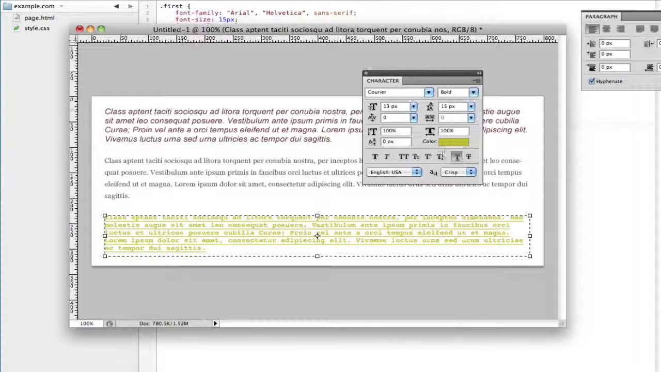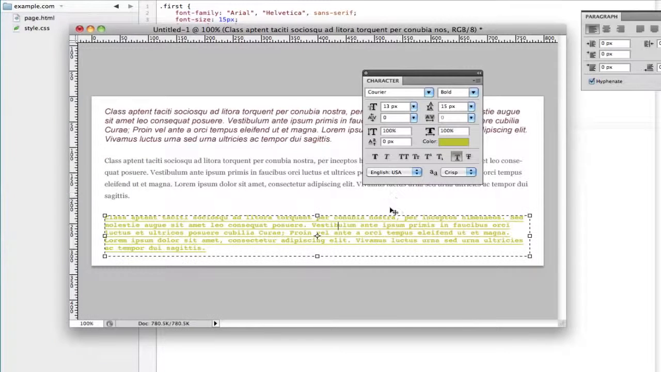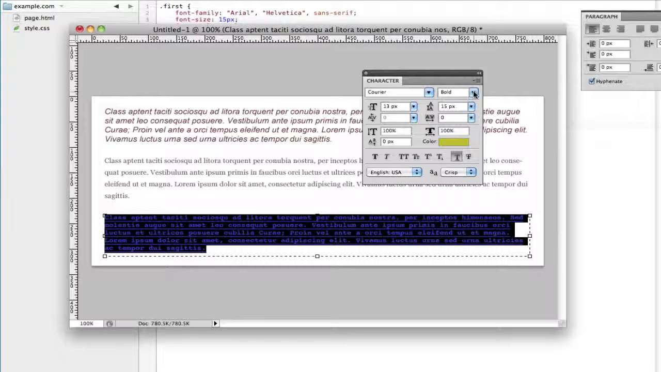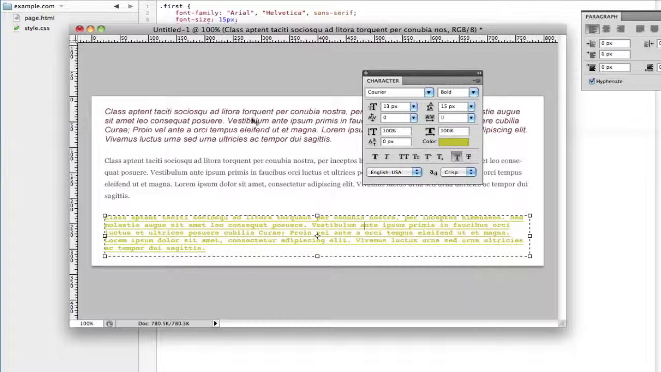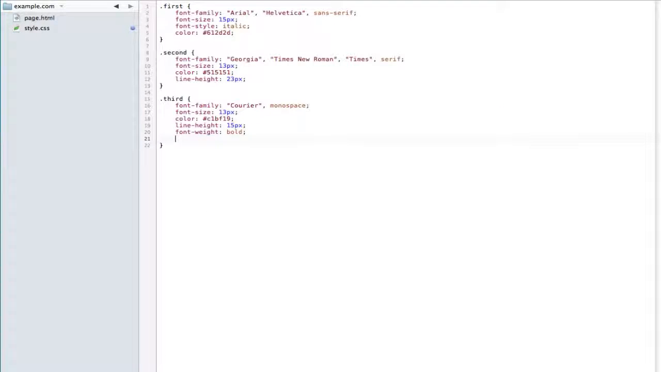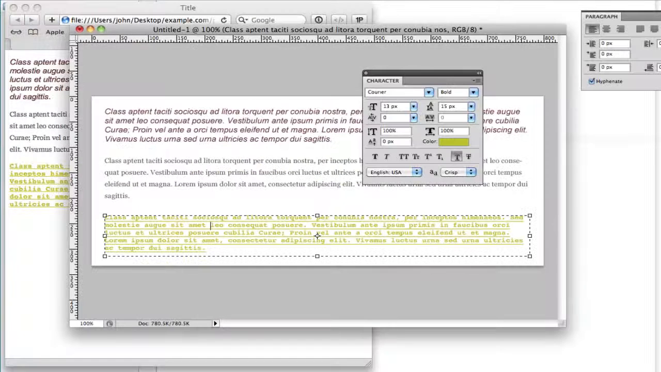Then we have a line height of 15 pixels, and it is bold. I don't know if you can tell, but up in here I have it set to bold, so I'll go do that as well. Font weight is bold. And the last thing is it's also underlined, so text decoration is underlined. And if we go ahead and preview this, it's pretty much the same thing.